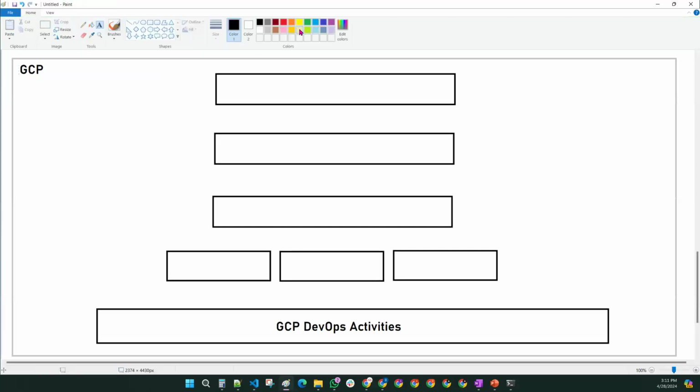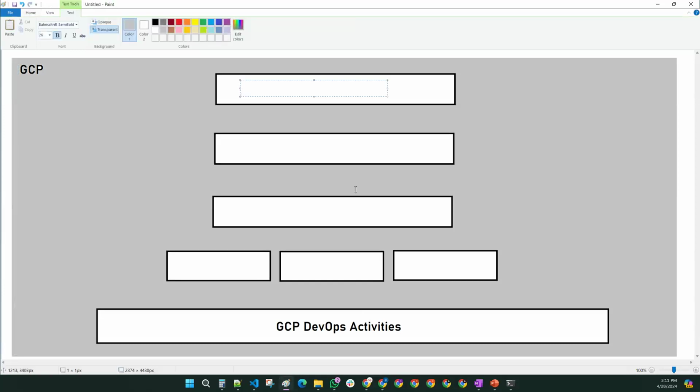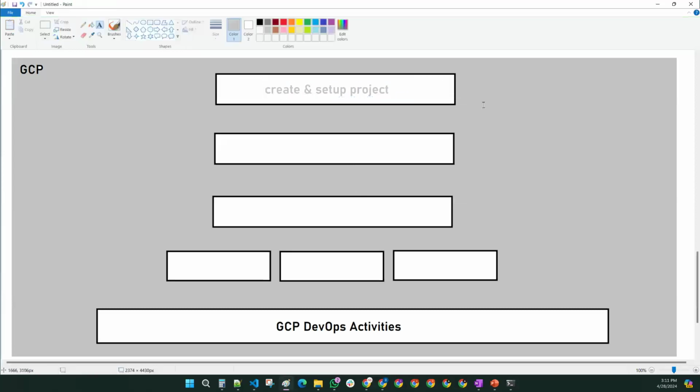In GCP, if you want to perform your GCP activities, the very first activity you do is create and set up your project. This is a very, very important first thing: every resource that you are going to use in the GCP is going to be tracked via project only. The billing will be done via project only.